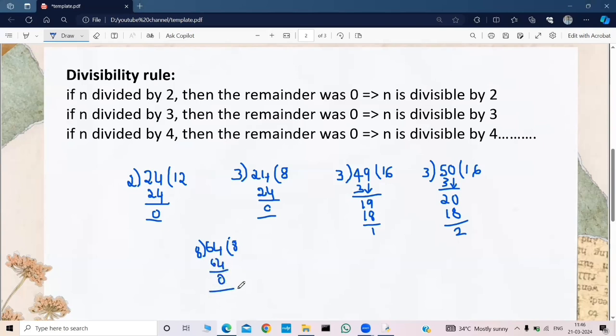So what are your observations? Whenever we're dividing a number with some other number, if it is divisible by that number, then we are getting a remainder as 0. In this case, it was 0 because 24 is divisible by 2 and 24 is also divisible by 3. That's why we got the remainder as 0. And here 49 is not divisible by 3. That's why it has given me 1. And 50 is not divisible by 3. It has given me 2. And 64 is divisible by 8. That's why it has given me 0.